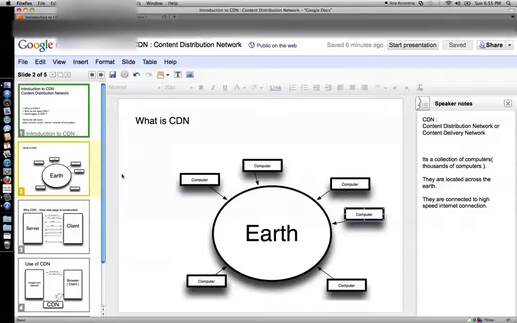CDN, simply put, is a collection of computers, thousands of computers. They're located across the earth. They're all connected to the internet in different countries, so it's just simply a network of computers. All of them are ready to serve any request that comes in. So it's just a collection of computers.